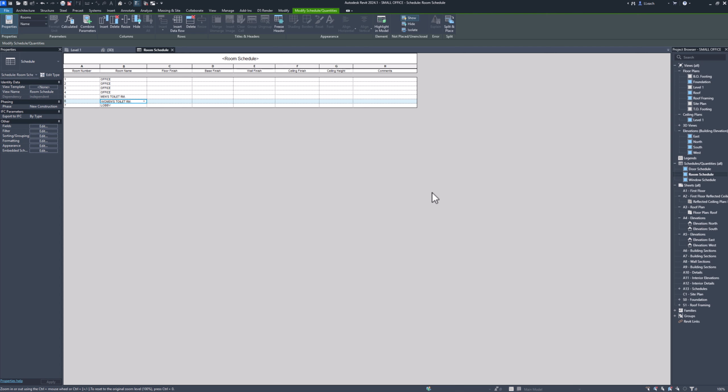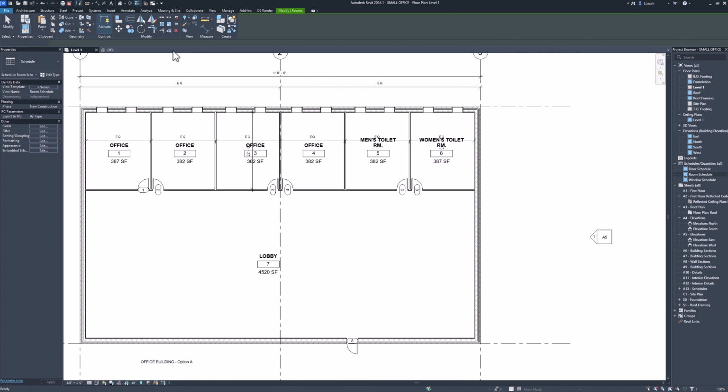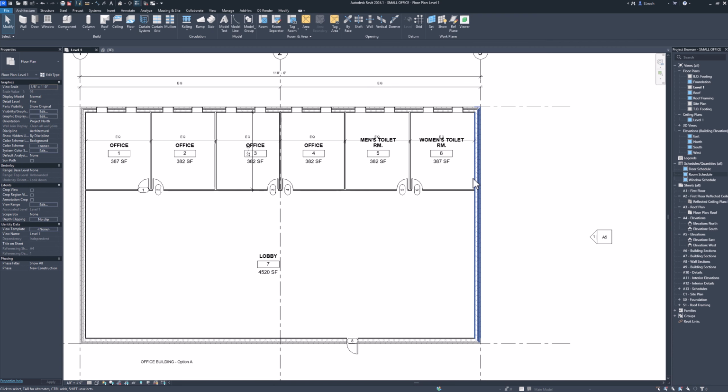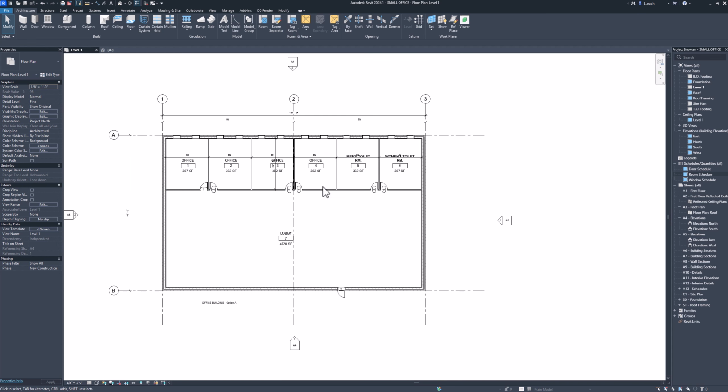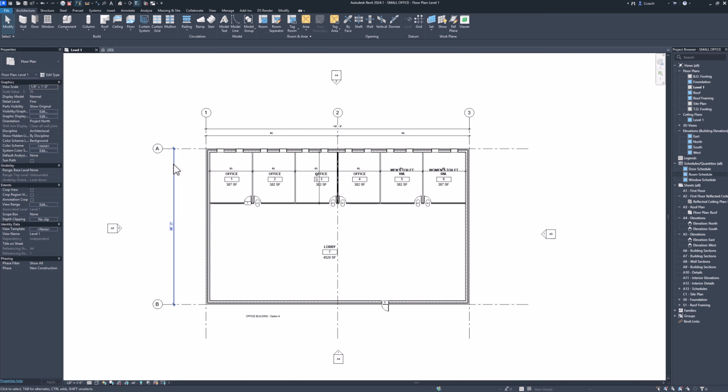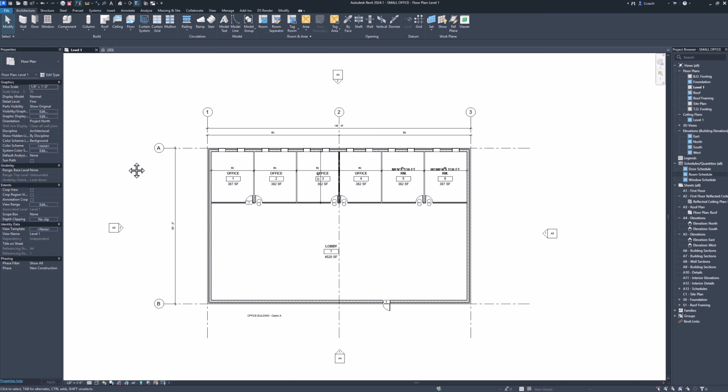Okay, then if I close out of this room schedule by hitting this X up here, you can see that it automatically updated our floor plan. So now it says men's toilet room is room number 5, women's toilet room, room number 6, and I believe that's all there is to it. Exercise 2-6 is printing, but I'm not going to cover that. I just want to show you the steps to create the small office. So I think we have everything.